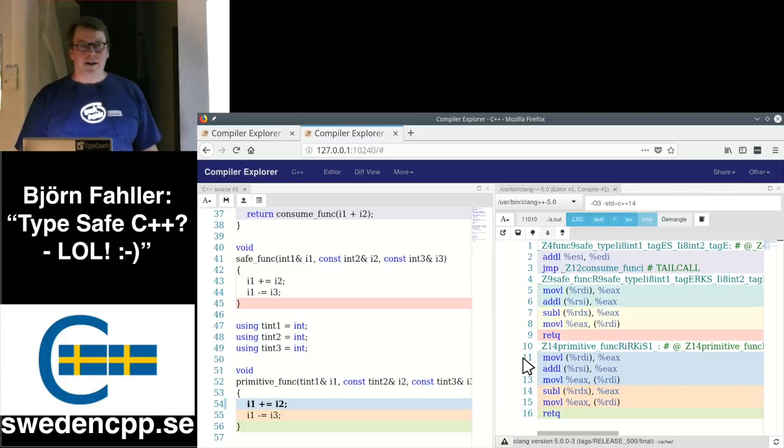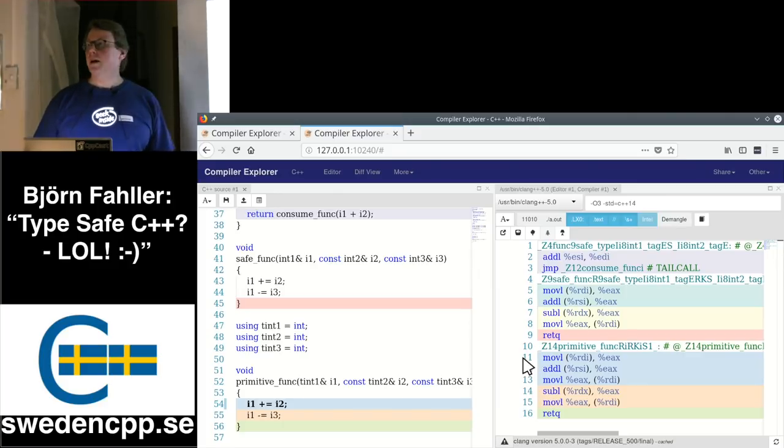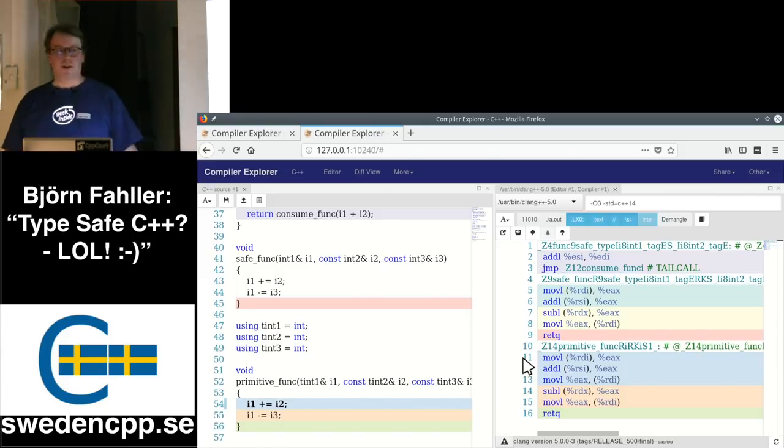Then you will get aliasing anyway. Yes, that is true. If the underlying type is actually a reference, then this doesn't work. And that is correct.